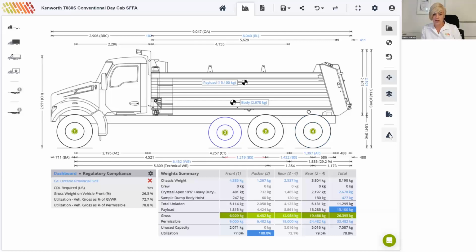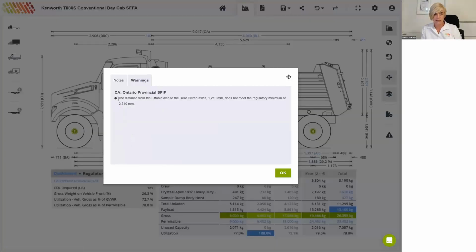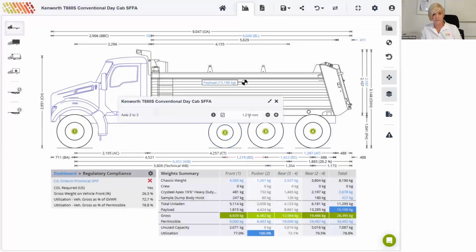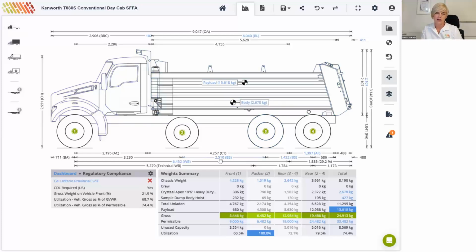So let's go back to our notes and warnings to see what the problem is. It's saying the distance from the liftable axle to the rear driven axles of 1219 does not meet the regulatory minimum of 2510. So let's just apply that minimum, 2510 there, instead of 1219. Okay, so the red highlighting has gone away. We no longer have that issue. We still do have an issue, but it no longer relates to the axle spread dimension.